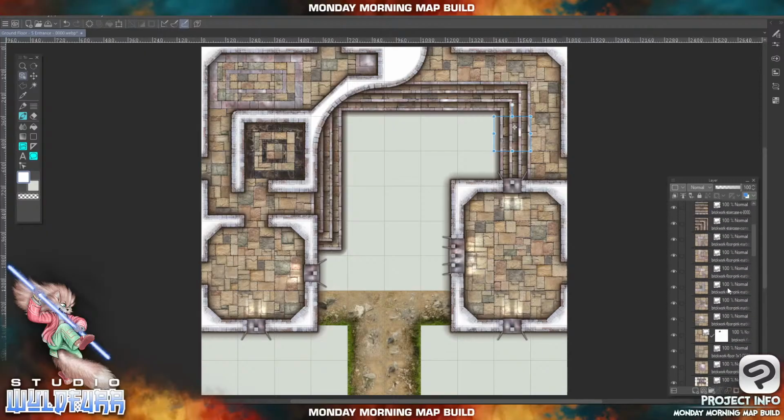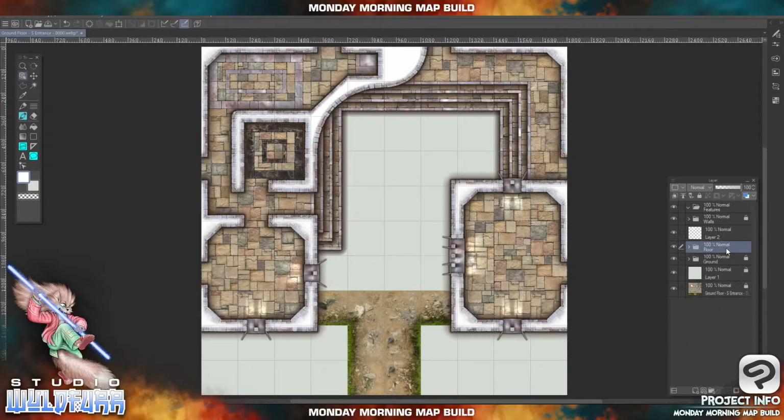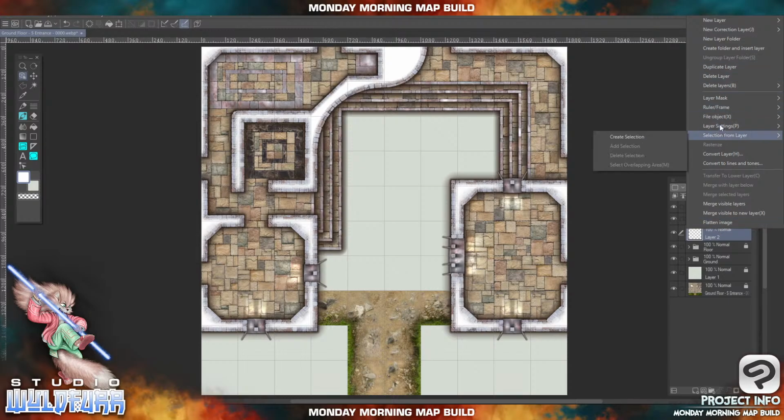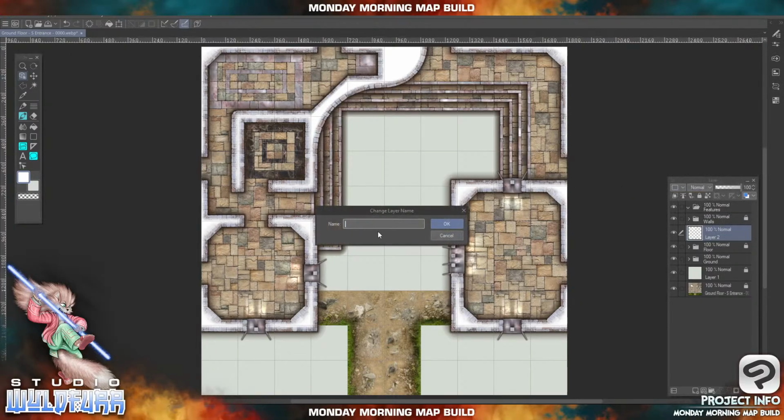So I've got to lock off the floor, so we don't edit the floor anymore. Unlock the ground. Actually, I'm going to name this. Rename layer. Oh, change layer name. There we are. Let's just call this white overlay. There we go. So we know what it is, and we now lock it in place.